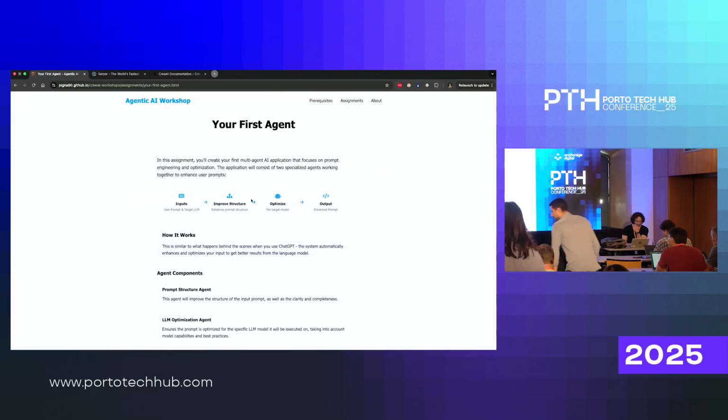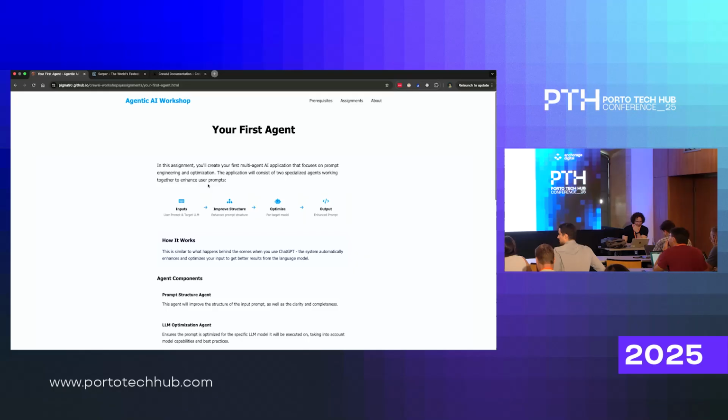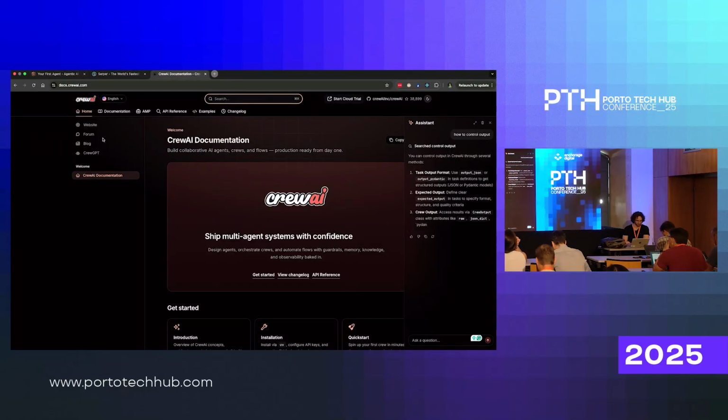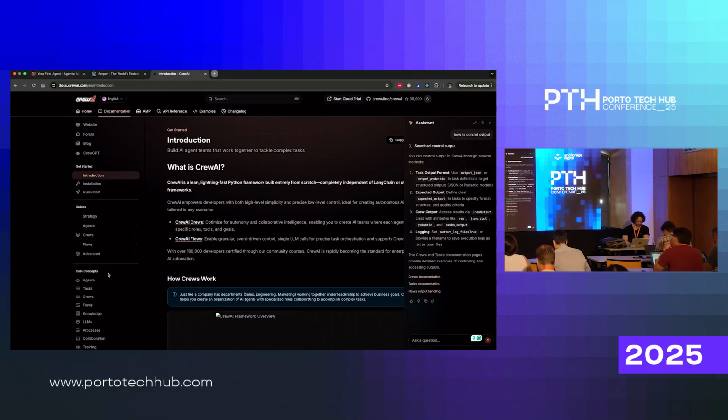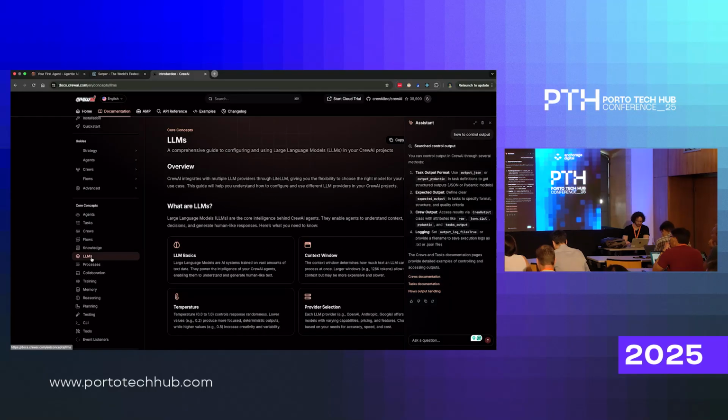All right, someone asked me something interesting, and essentially, one important thing about CrewAI is that it is LLM agnostic, so you can use any LLM provider you want. So you don't have to use OpenAI. But that's also what I said before, that you can also use OpenRouter. If you want to know more about it, you can go here to the documentation and go to LLMs.